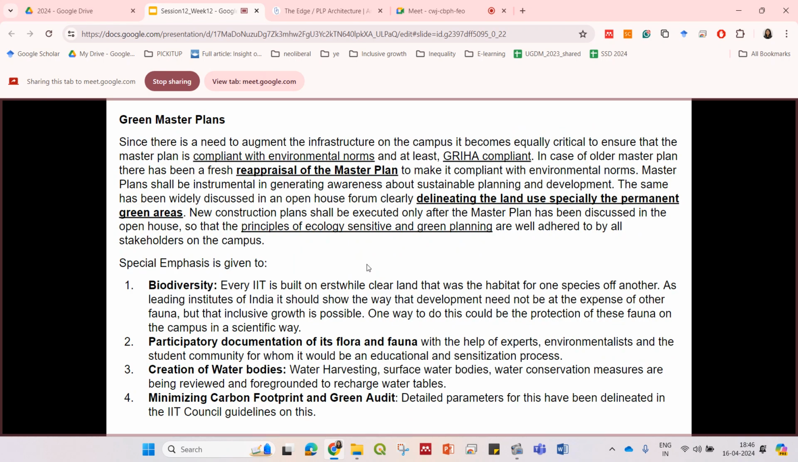Also, we have green master plans in IIT Roorkee, which focus on delineating permanent green areas with a focus on the biodiversity in IIT Roorkee, and also on creating participatory documentation of the flora and fauna present in the campus, and creating water bodies for surface water retention and rainwater harvesting in the campus. Also, detailed parameters for minimizing carbon footprint are being planned through a green audit in the IIT campus.